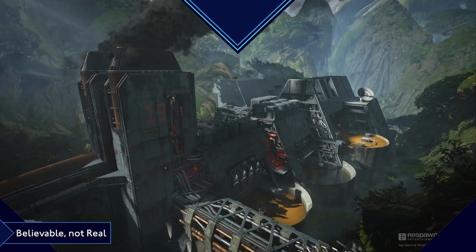A key concept when you're making spaces, which I think people on the art side sometimes struggle with a bit more, is this is a video game. We are not making the real world. So what we're looking for is believable spaces, not real spaces.